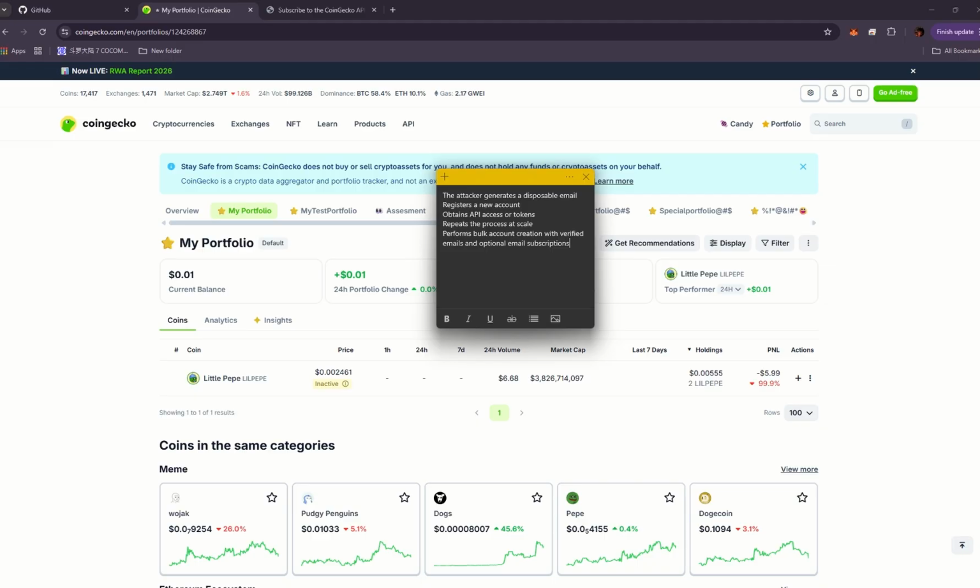So this is the overall flow of the software that I developed. The first one is the attacker will generate a disposable email, register a new account, obtain API access or tokens, repeat the process at scale, perform bulk account creation with verified emails, and optional email subscription. Now let's proceed to the setup.